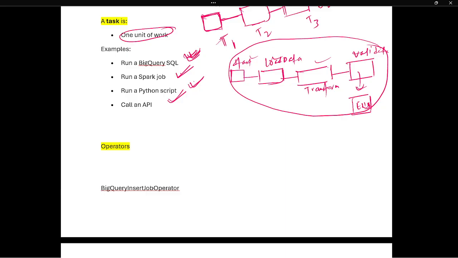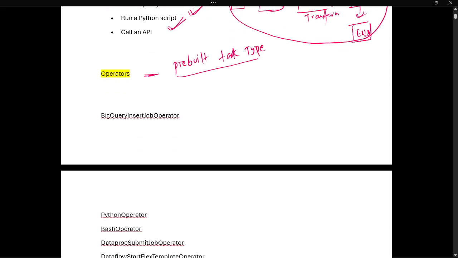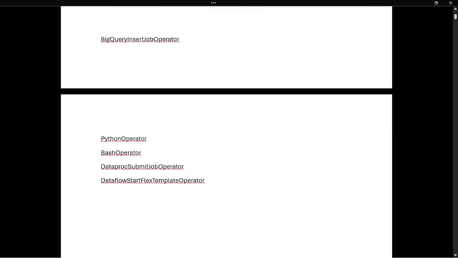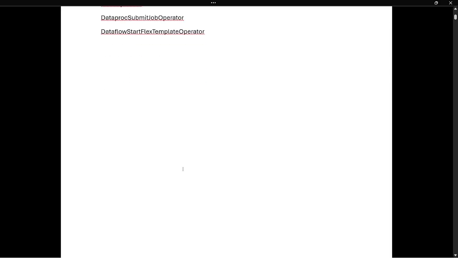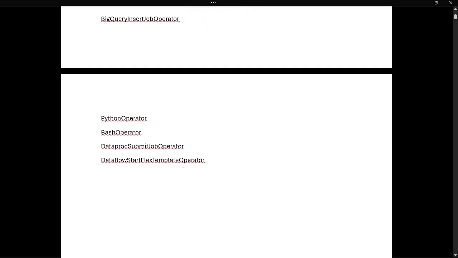We need to understand the operator. So what is an operator basically? Operators are pre-built task types. I have collected here some combinations of pre-built operators like the BigQuery insert job operator, Python operator, Bash operator, Dataproc submit job operator, Dataflow start flex template operator. These all are operators. Okay, so now we understand what an operator is.